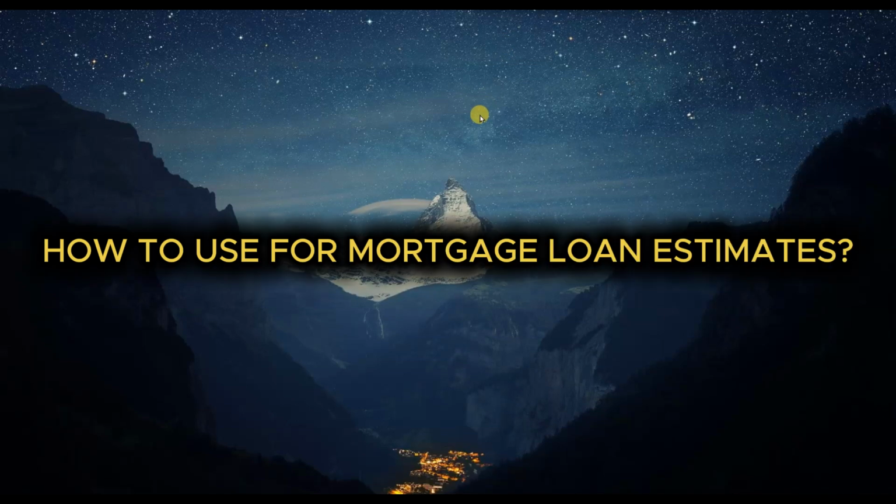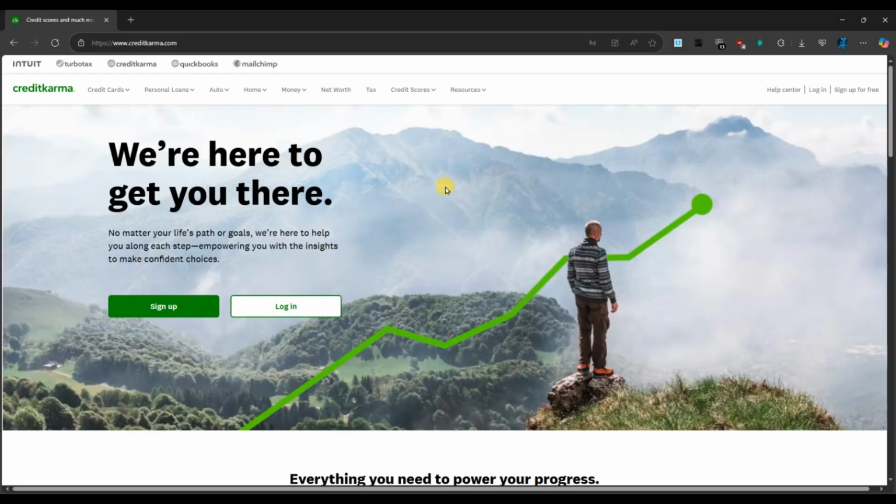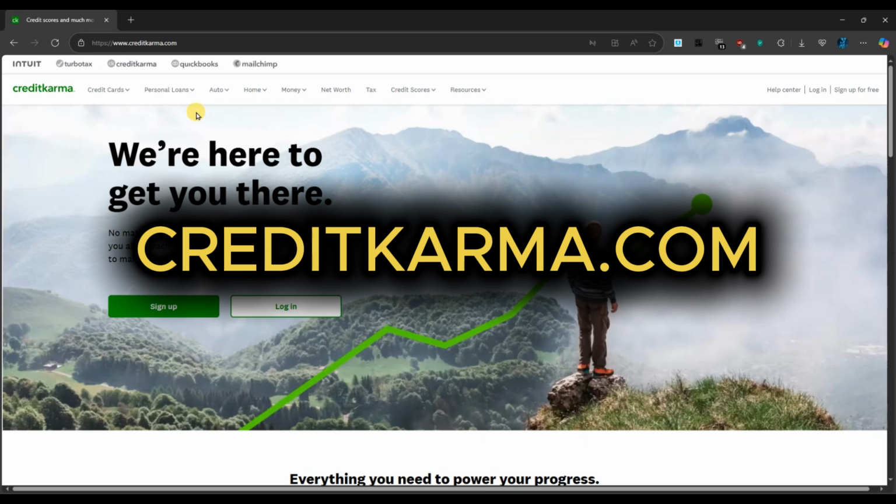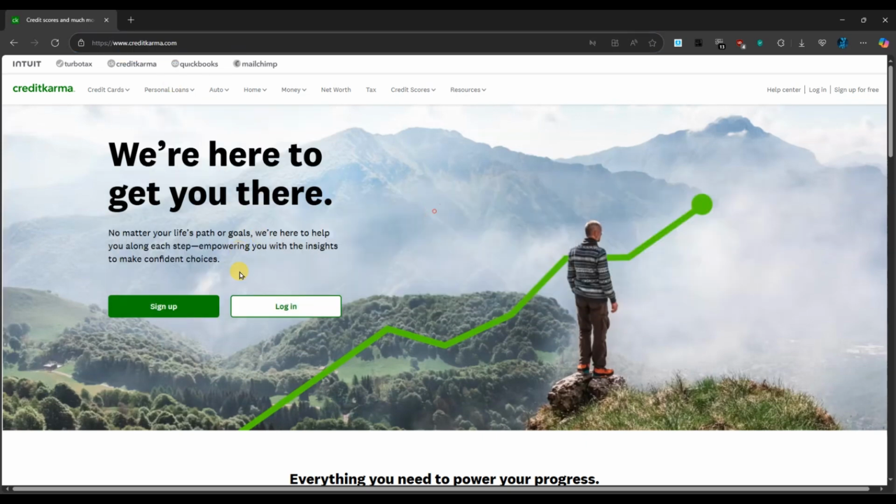How to use Credit Karma for mortgage loan estimates. First of all, open your web browser and go to the official Credit Karma website. Log into your account using your registered email and password.